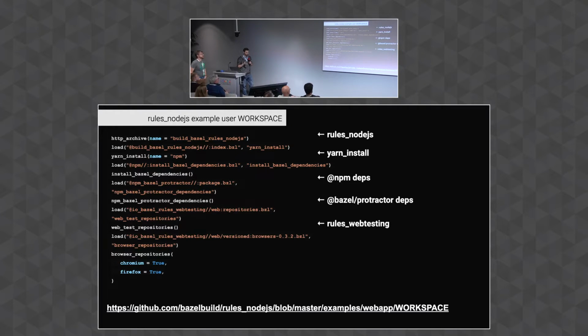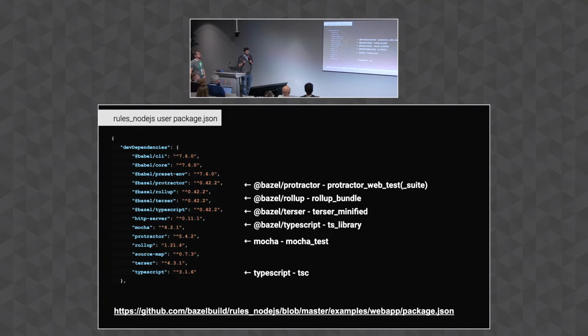This is from our repository, and there's not a lot of deps. rules_nodejs has no transitive deps. There's a yarn_install right there, which is a repository rule. For the rules that come from NPM, there's a step there to install those. And in this case, Bazel protractor, which is a protractor rule, actually depends on rules_web_testing, and there's some initialization steps there. So you can't get rid of every transitive dep, but you can make it better for users.